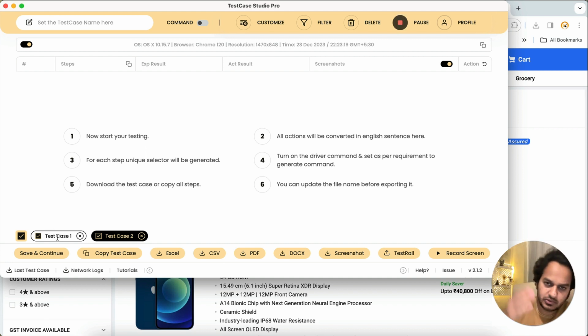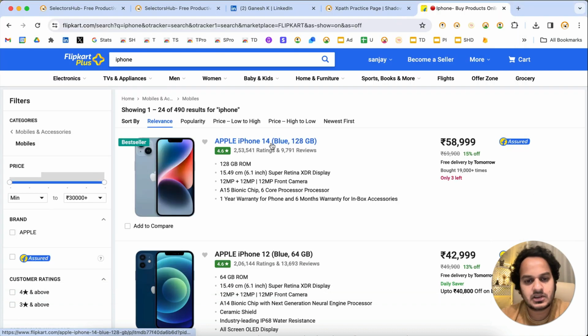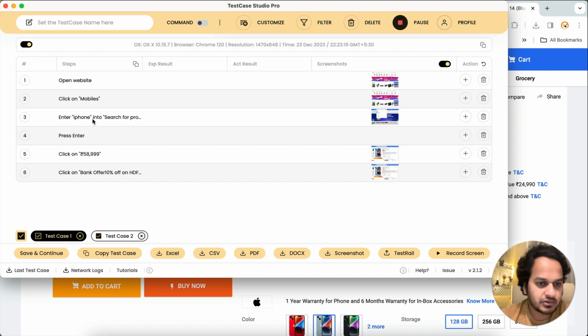And now if you want to continue from there, you just select this. You need not do anything in this window, you just select whichever test case you want to continue. So I want to continue on this test case, right? So I will now click here. Whatever actions I perform here are going to be recorded here.